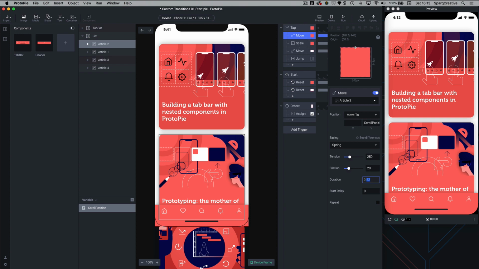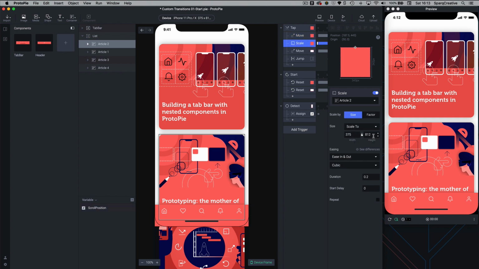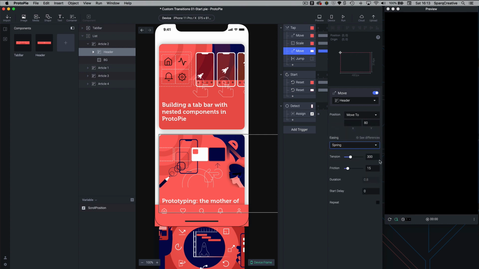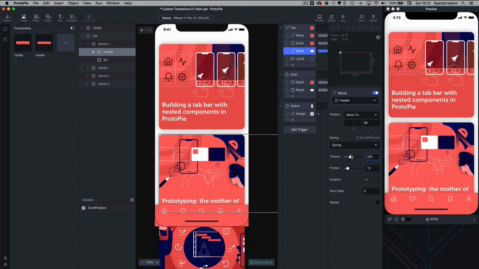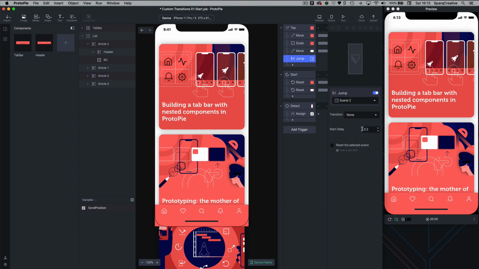So we also need to add the same easing curve to our scale. So 250 and 20. Let's change this also to spring, and again 250 and 20. Our jump currently goes after 0.2 of a second, so we need to increase that to match the duration, which is 0.52.